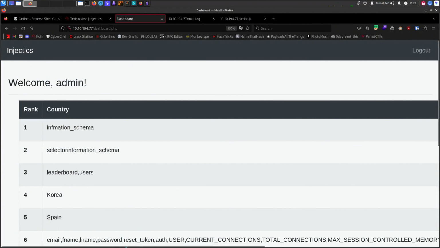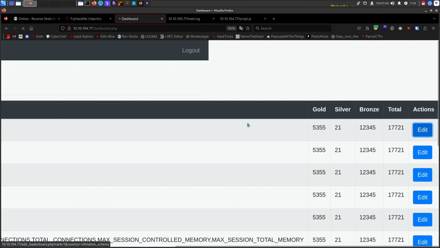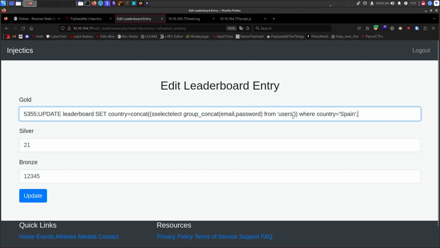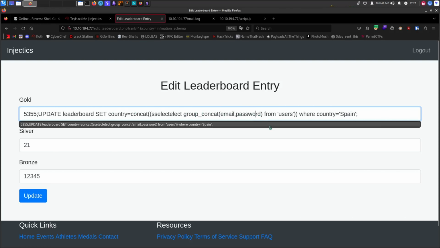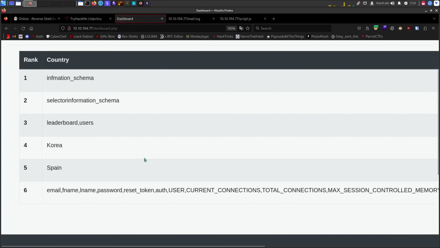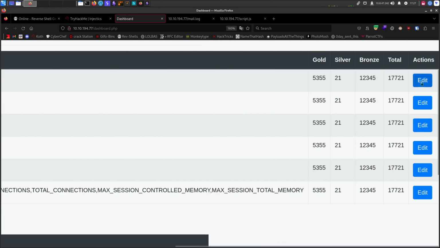Nope, not again. Let's remove these. Select group_concat email password from users. Group_concat email password. Why is it not working? Oh my god, okay. So the OR was getting filtered out. Maybe that's why. So let's just try to do it now. And it still didn't work. Okay, that's my bad. Hold up.